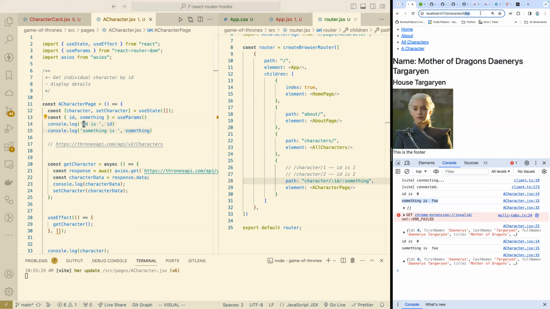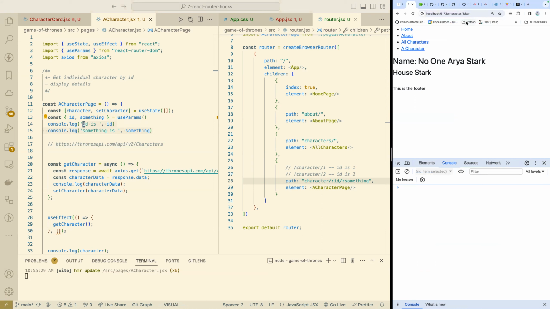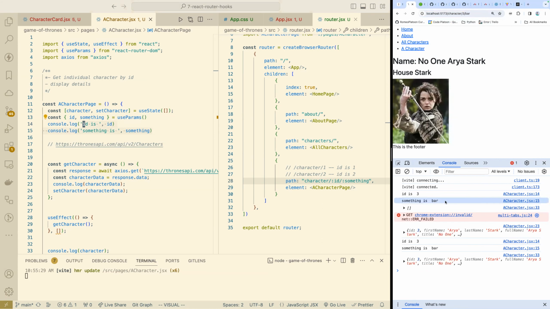And if I change this from foo to bar, and by the way, I think foo and bar come from foobar, which somehow made its way into the CS world, I think from the post World War II generation of academics. I see ID is 0, something is bar, right? Or here, ID is 3, which is Aria's ID, and something is bar. So that's how you can construct more complex URLs and routes and paths with different params.